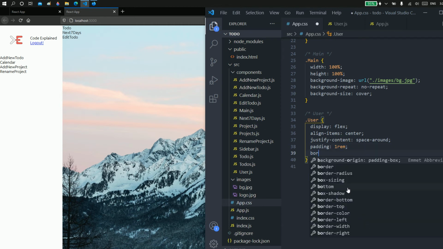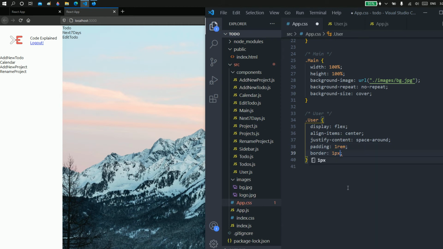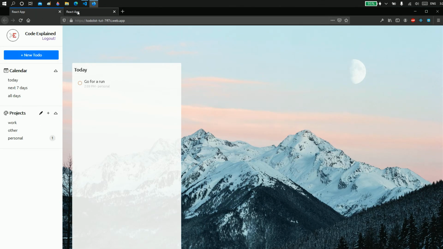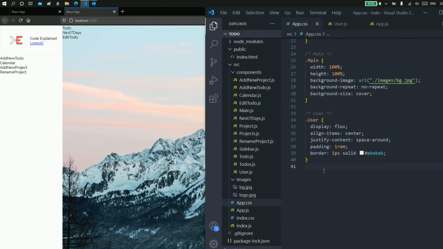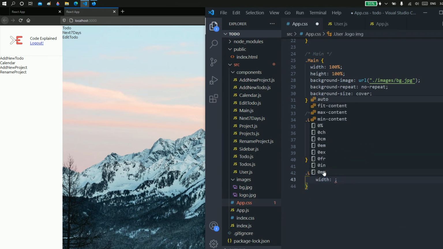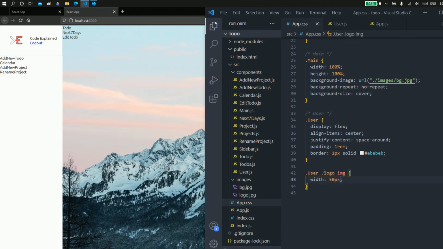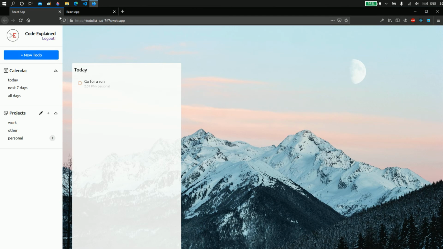I'm gonna add a border to the bottom, so it's gonna be a 1 pixel solid, and the color is gonna be EB, and that's good. So if I take a look on the other one, we're good. Now I'm gonna go to the user, then that logo, then the image. I'm gonna set its width to 50 pixels. Okay, if I go back there, you can see that it's almost looking the same.